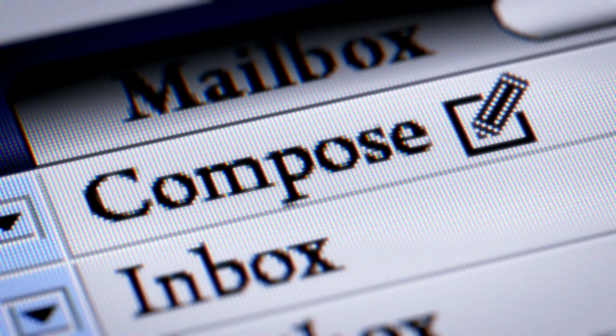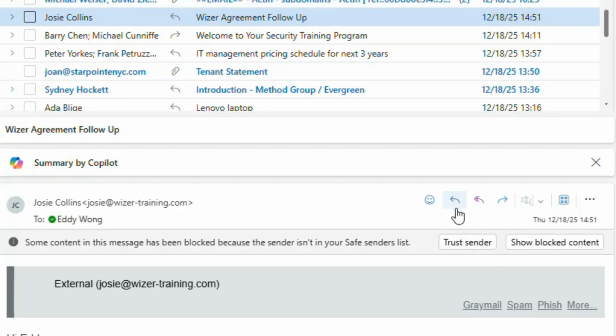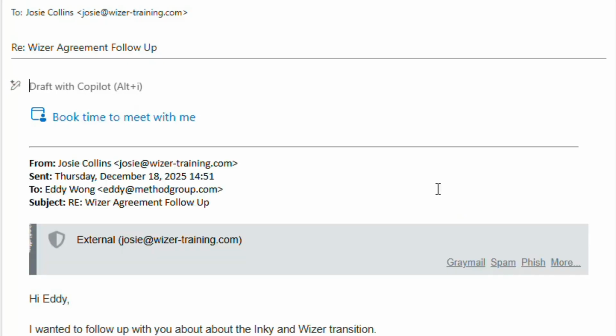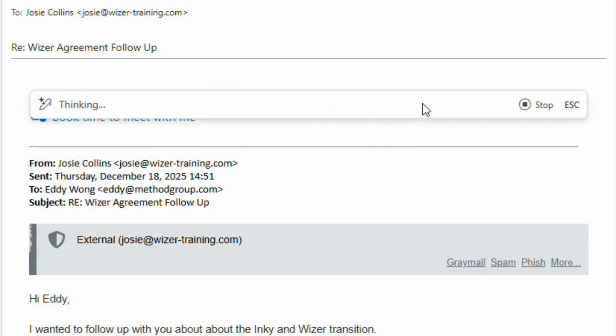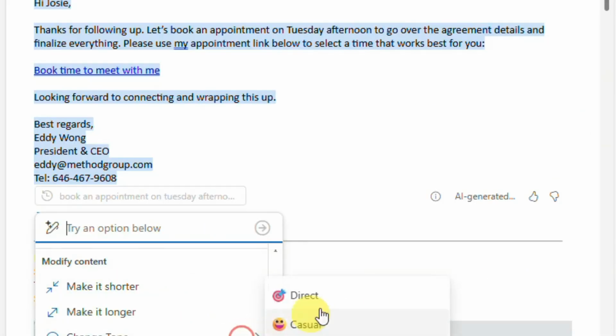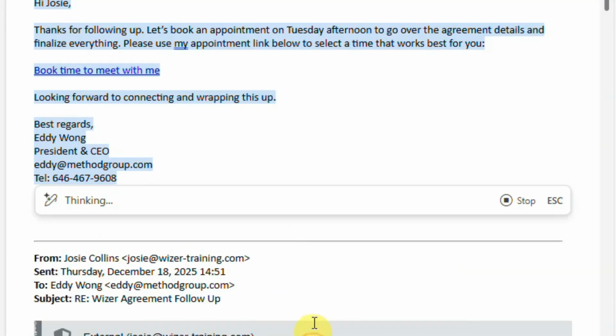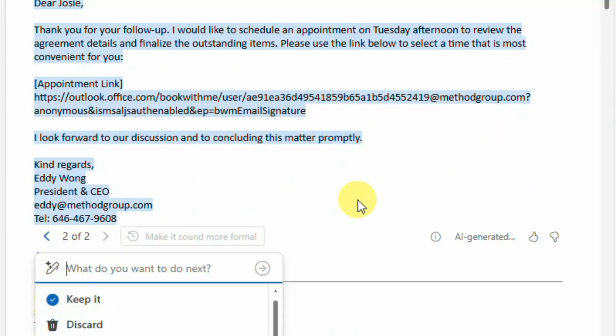Now let's talk about writer's block. Staring at a blank screen is painful. Let Copilot do the heavy lifting. In a new email or reply, click the Copilot icon in the toolbar and select Draft with Copilot. For example, you might type, reply to Josie that we can book a Tuesday meeting using my appointment link. Make it polite but firm. Copilot writes the email for you instantly. Want it more professional? More casual? Just click Adjust Tone to refine the message. Once you're happy with it, click Keep It, and you're done.